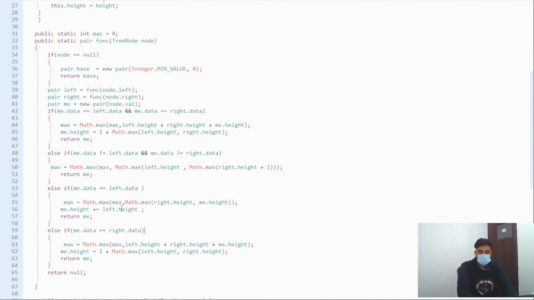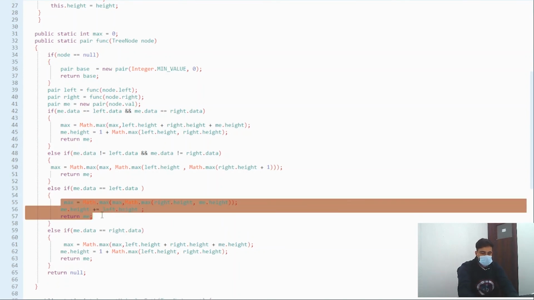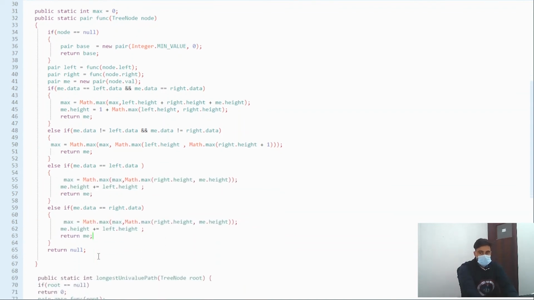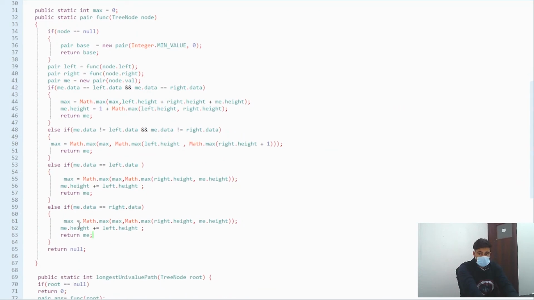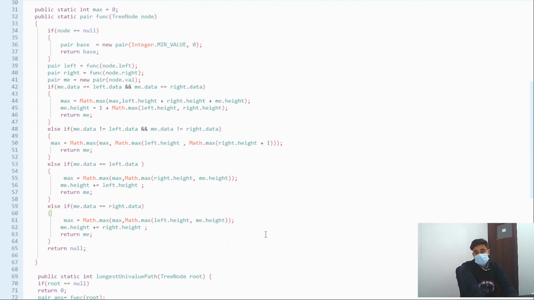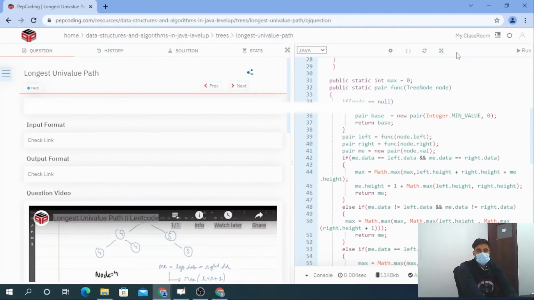Similarly here also, let me copy the same thing. In this case, me height gets updated with right height. And max of Math.max of max, right height and me, that is here it will be left height and me height. Okay, that's all for this code. Let's try to run it, and if we encounter an error, let's try to resolve it.